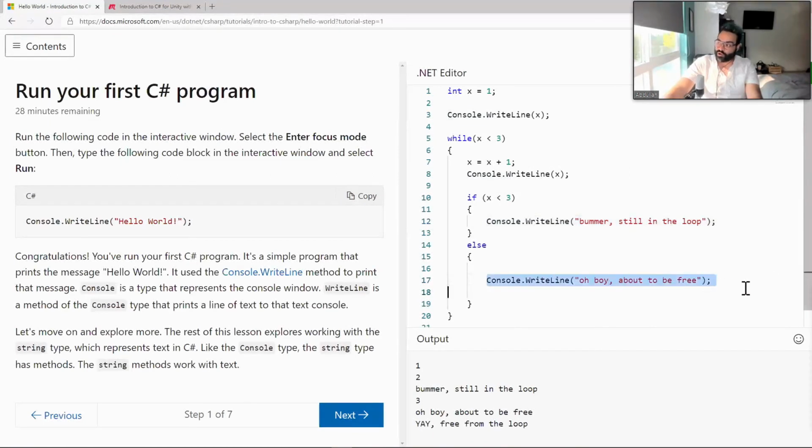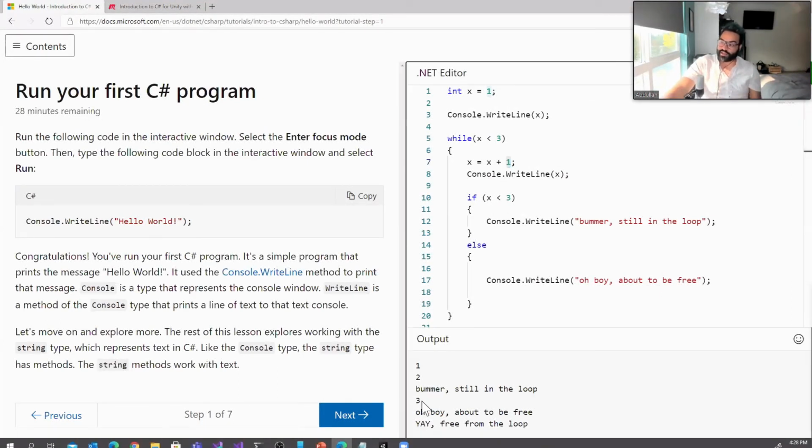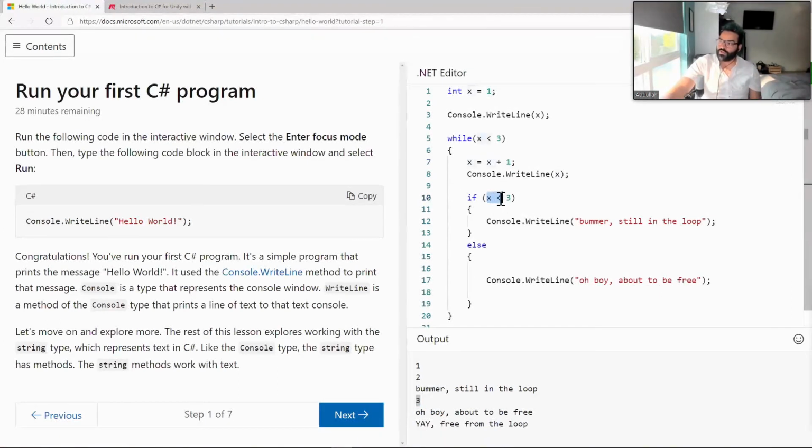We never really printed, oh boy, I'm about to be free. Not yet. We went back into the loop. We added 1 to x, and that made x equal to 3. And we printed x, so now we got 3. And here we're checking, is 3 less than 3? No, it's not. It's equal to it. So it's not going to print what's in here. Bummer, still in the loop.